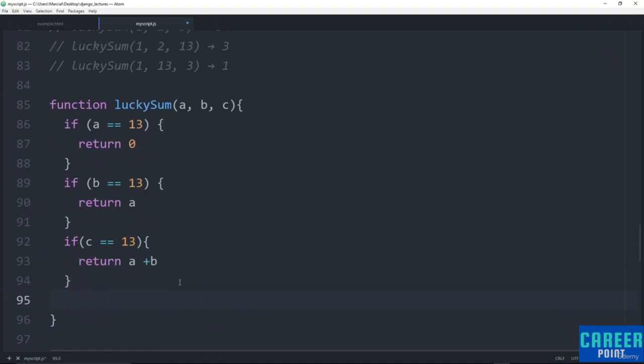And if none of those returns get executed, we could return A plus B plus C. So that's how you can do this with just a bunch of if statements. But let's rewrite this now to use if, else if, and else statements.